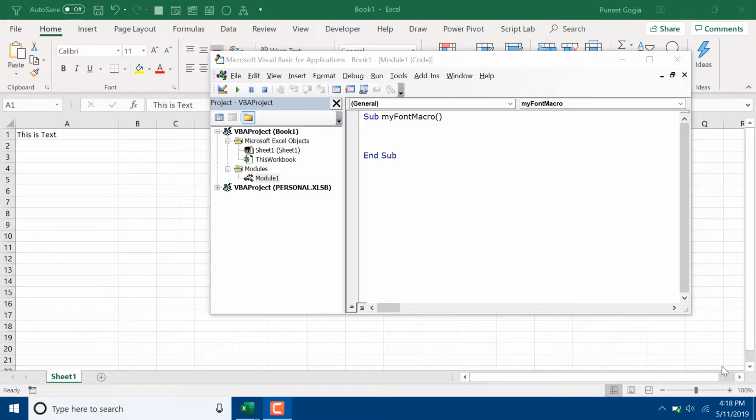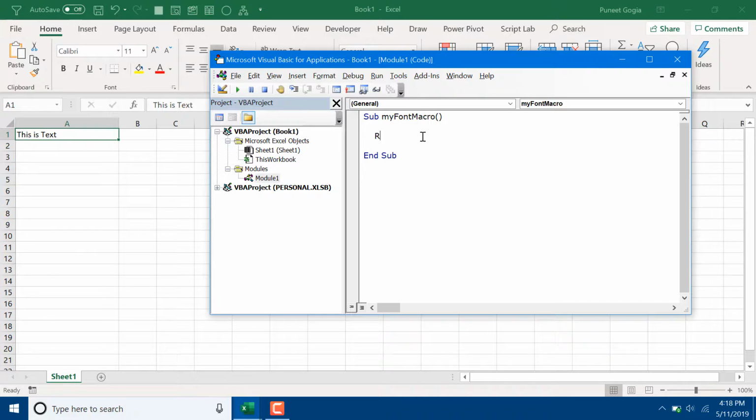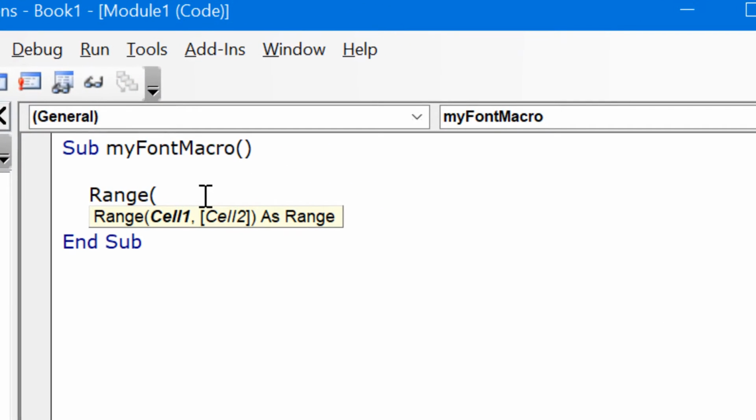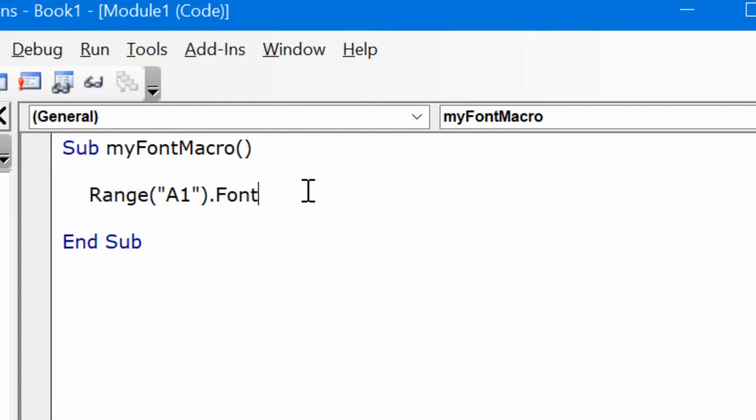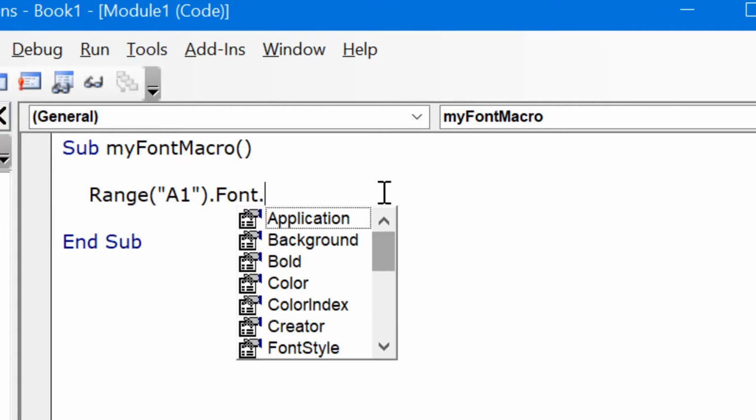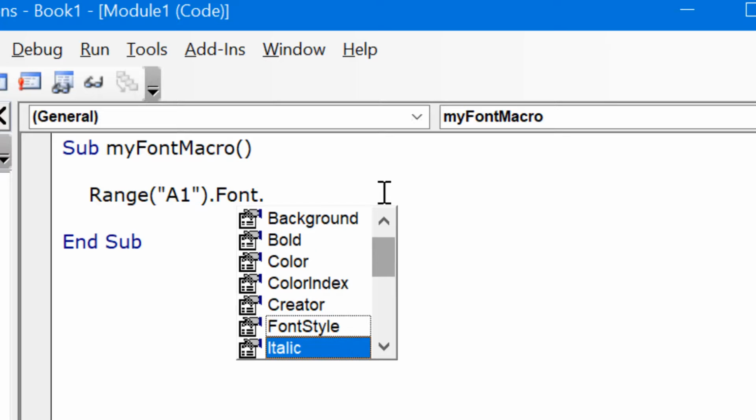In this video, we will learn about the Font object in VBA. Now, if you want to make the text, which I have in cell A1, bold, you need to use the Font object. So the code will be A1.Font. Now we have this .Font object, and the moment you apply a dot after it, you'll get a list of all the properties which you can apply.